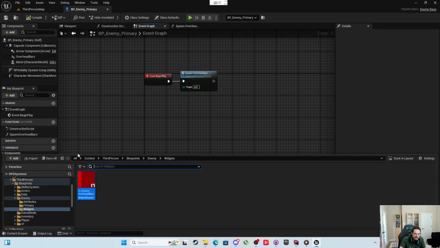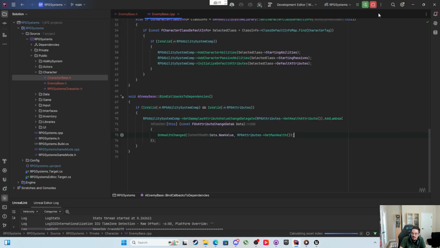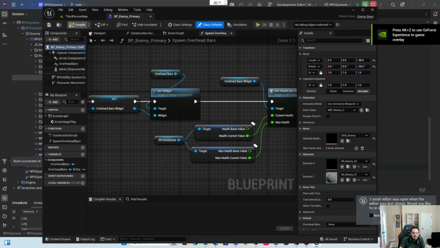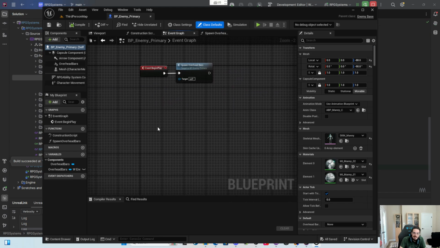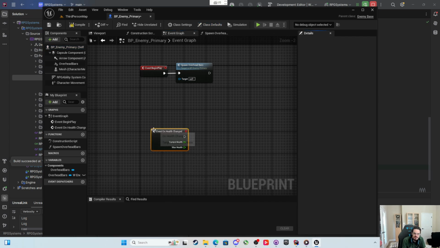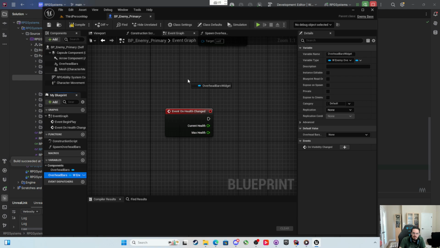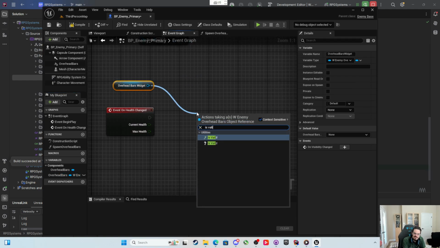Now let's make sure I saved everything properly. Save all, and then recompile and reload the editor. Okay, so now we're back in the editor. I'm going to open this up, and I'm going to come back in the event graph. And now, because we're inheriting from all this stuff, I can say event on health changed. And I have the overhead bars widget, and we're going to say if is valid.